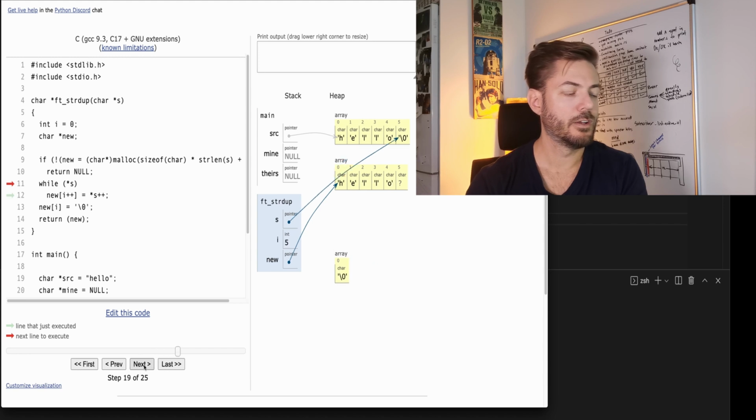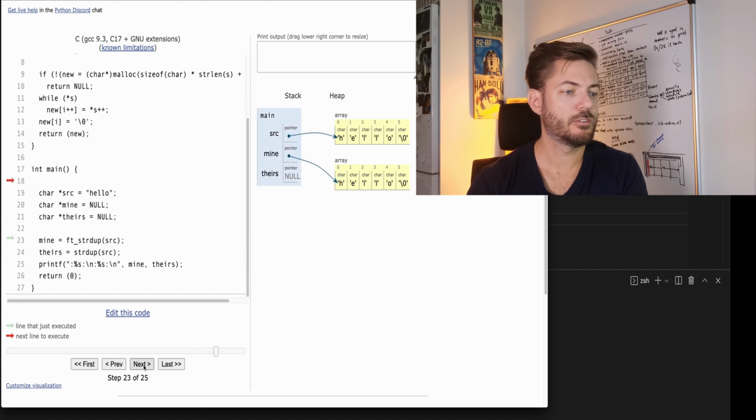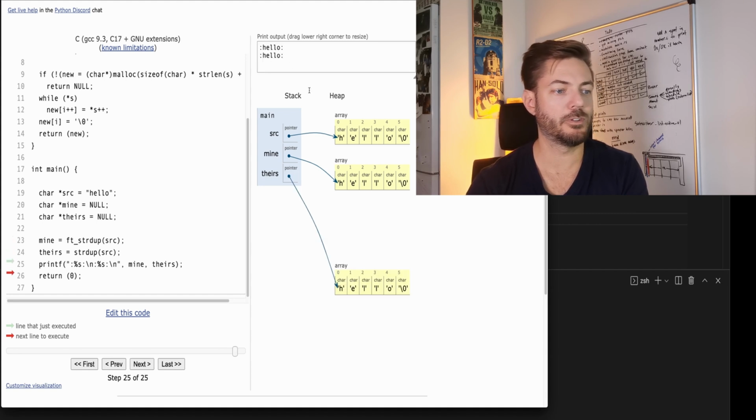like so, and then it gets to the end and then it plops in the null, returns it, and at the end, now it's just gonna do a string dupe like that, and then it shows the hello like this. And you can see that mine now is no longer null. Remember, this in the beginning was null. Now it's pointing to this, which is cool. And theirs was also null in the beginning, but now it's pointing to this. And you can see that these are exactly the same.